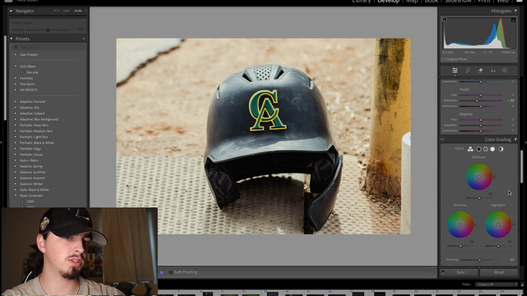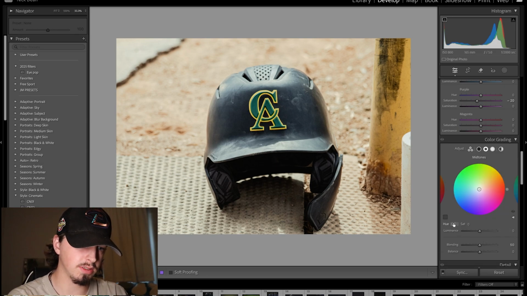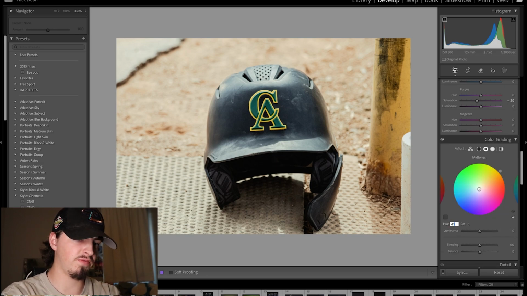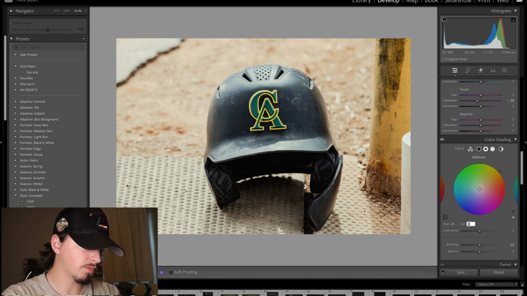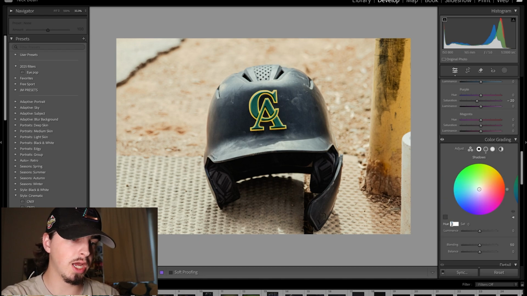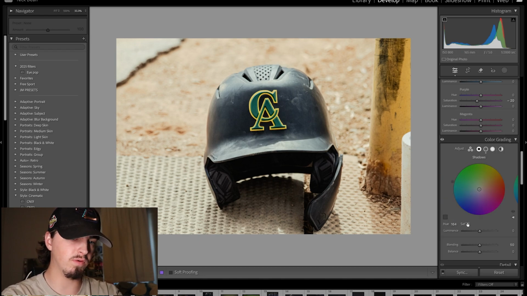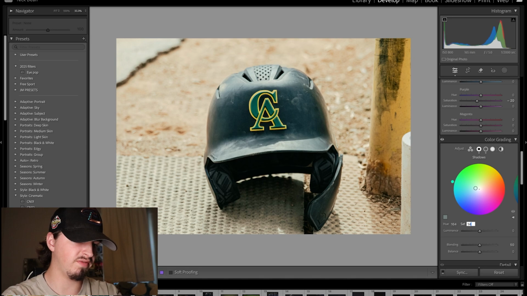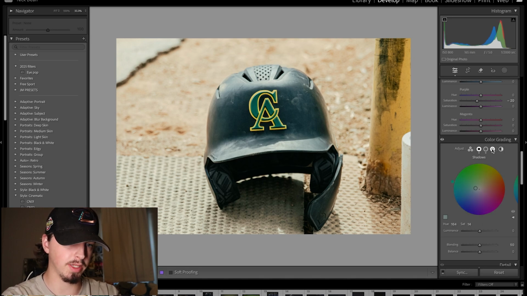And then moving on to the color grading, this is where you get that cinematic feel. The midtones, the hue, you want to have at 41. Saturation to be 8. And that's where the hue is. Now moving on to the shadows. The shadows, you want to have a hue of 164. The saturation to be 14. And that's all you have to do.